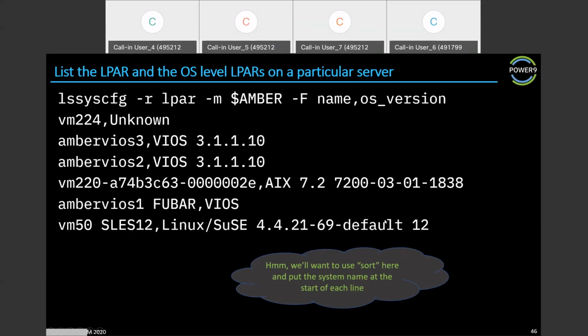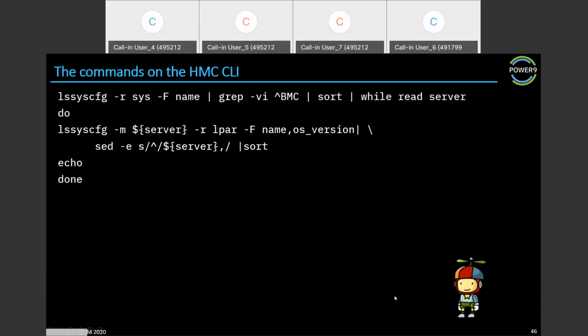But again, we'll want to put in some sorts, and also, of course, if we're doing this for all machines, we want to know which machine this is on, so we'll put the system name at the beginning. So here's the command that we'd actually come up with, for example.